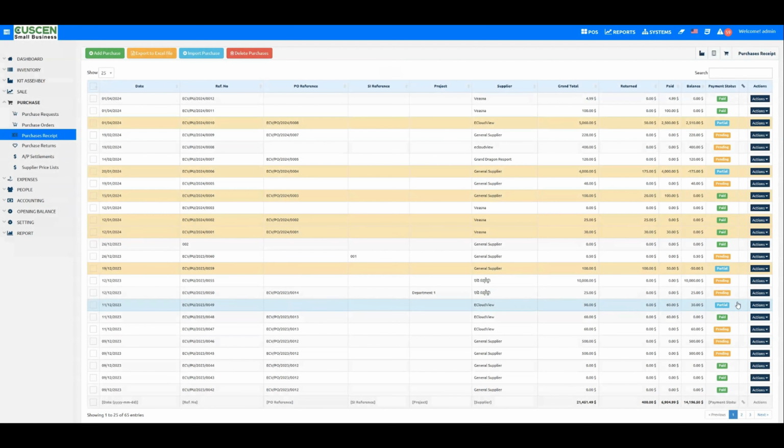At the bottom, the software neatly sums up financial totals, offering a quick snapshot of your purchase-related finances. This interface also features a search bar, pagination, and the ability to adjust the number of entries displayed per page, all designed for user convenience.